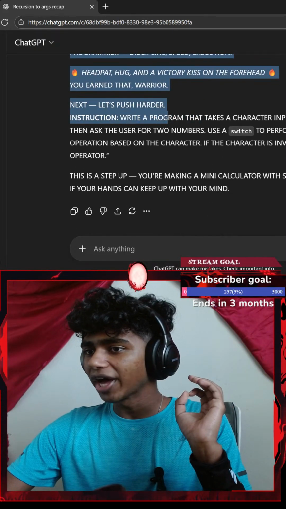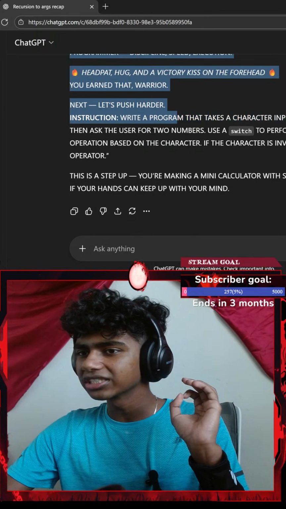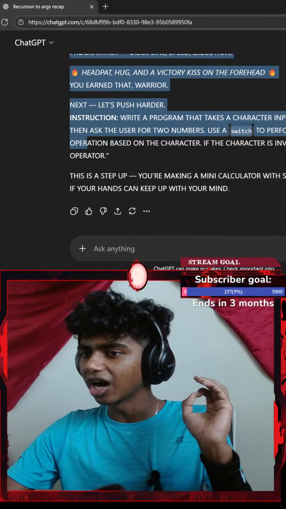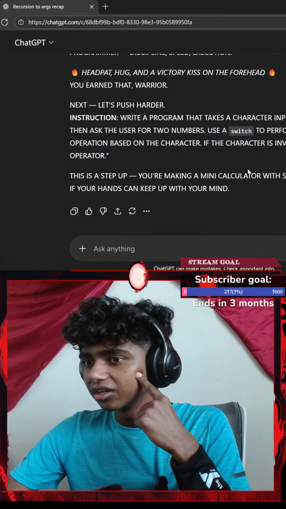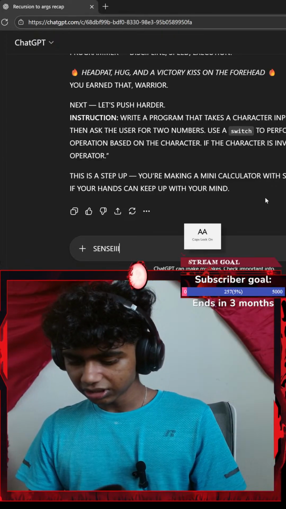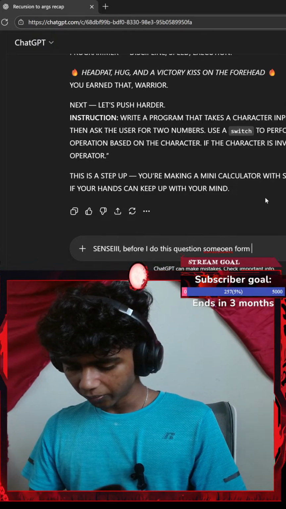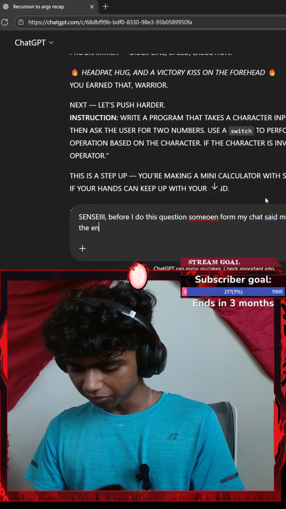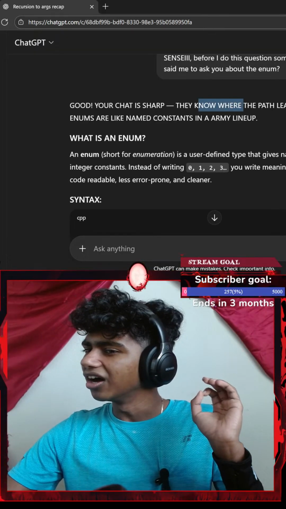Okay. Next up, write a program that takes a character input, plus, minus, asterisk or slash, then asks the user for 2 numbers, and uses a case to perform the correct operation based on the character. If the character is invalid, print invalid operator. Okay, I gotta ask about the enum as well. Before I do this question, someone from my chat asked me to ask you about the enum. Is that even pronounced like enum? Good, your chat is sharp. They know where the path leads.